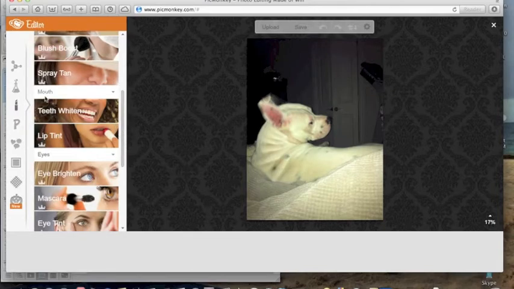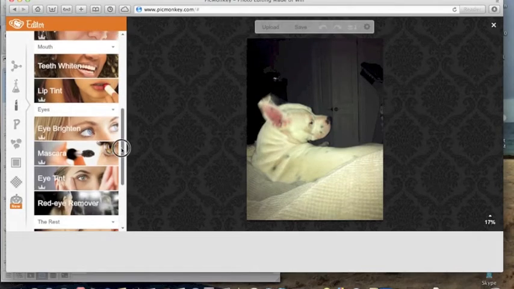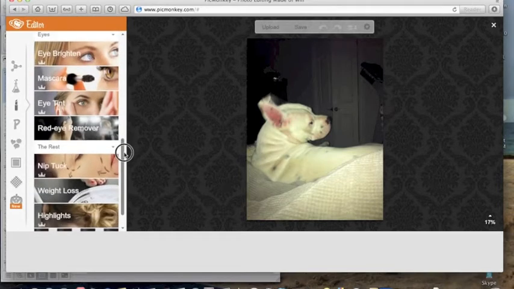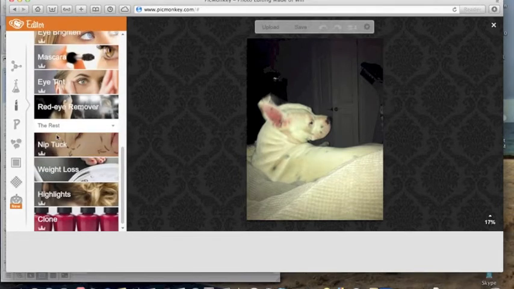For the mouth, the basic feature would be teeth whitening, or you can add lip tint if you have the royal treatment. Then again, here for eyes, the basic thing you can do is red eye removal. If you have the royal feature, again, you can tint the eyes, change the color of someone's eyes, make their eyelashes look more like eyelashes, or brighten their eyes. Then down here, it has features for the rest of the body. Nip tuck, you can make them a little slimmer, add highlights to their hair, or clone the image altogether. So that would be the touch-up feature.